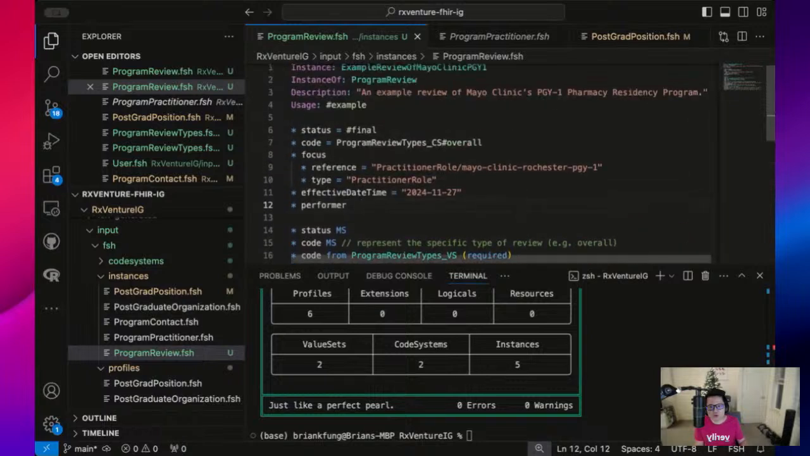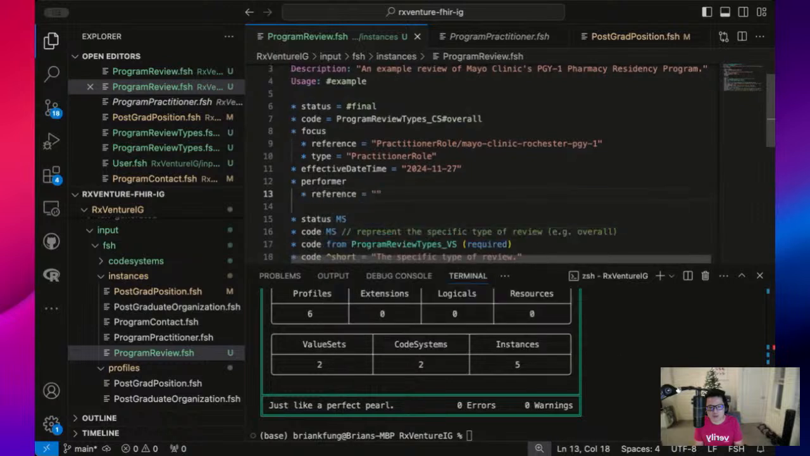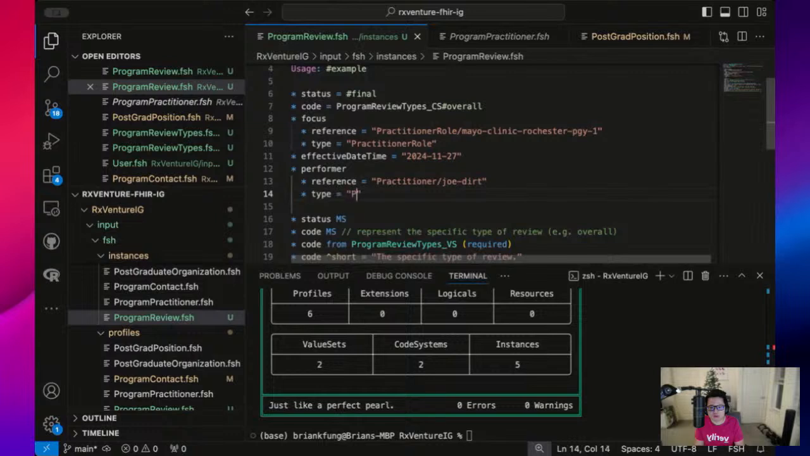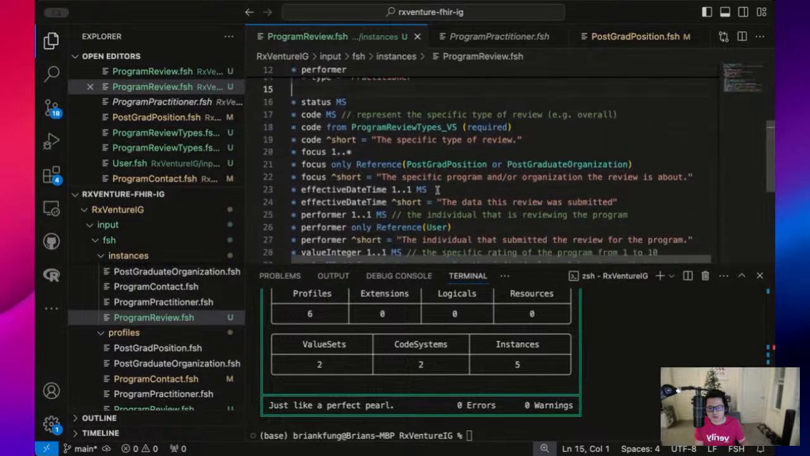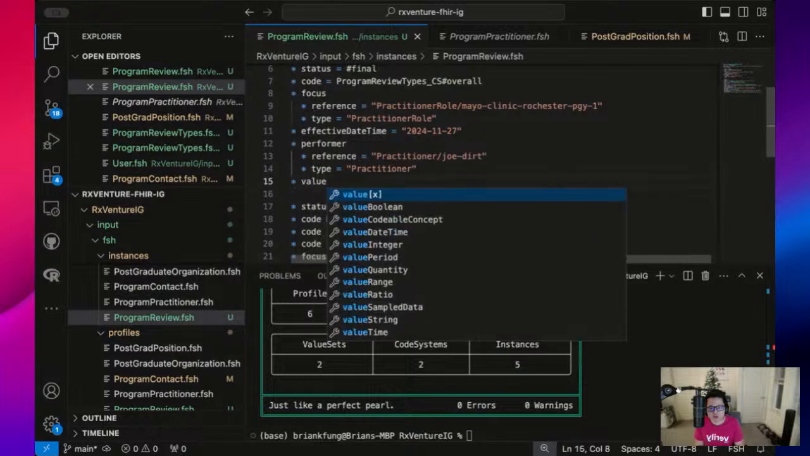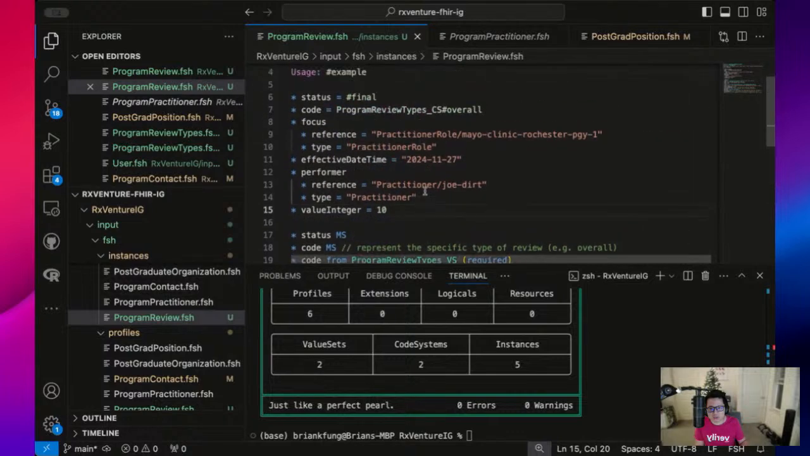So do performer, same as above, reference equal, and our user is practitioner. So we want to do practitioner. Let's do Joe Dirt as the practitioner who will be doing this review. One of my favorite people, Joe Dirt, performer. Okay, and then value integer. So let's give this program value integer. Let's give this a 10 because Mayo Clinic PGY1 is awesome.